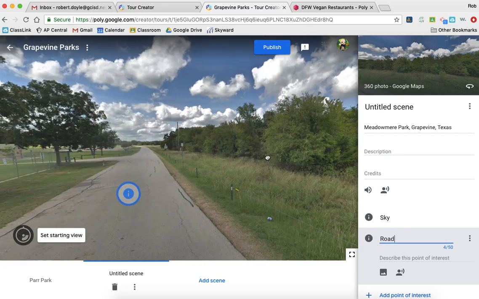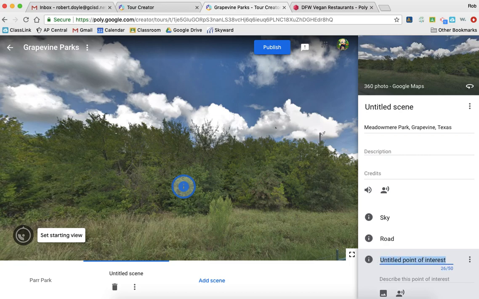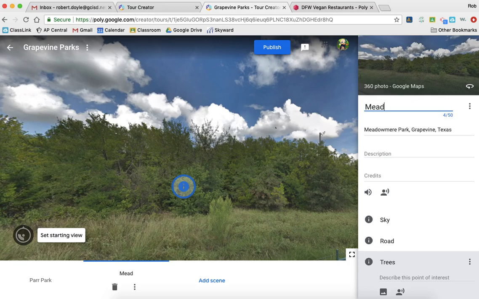And again, for each one of these points of interest, we'll say trees. For each one of these, you could add pictures, you could do voice narration, you can definitely add more of a description here, which is really key because you want them to learn inside of the scene. And so you can embed a ton of historic information or very specific information to your class in these different tags. Once I have finished Meadowmere, I'm going to title it Meadowmere Park.